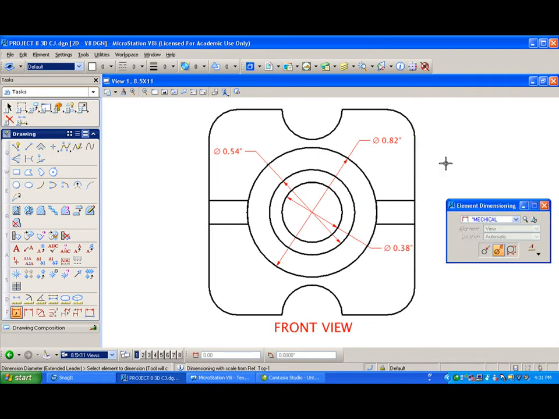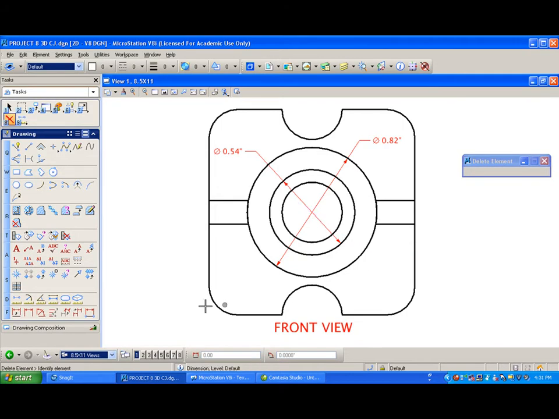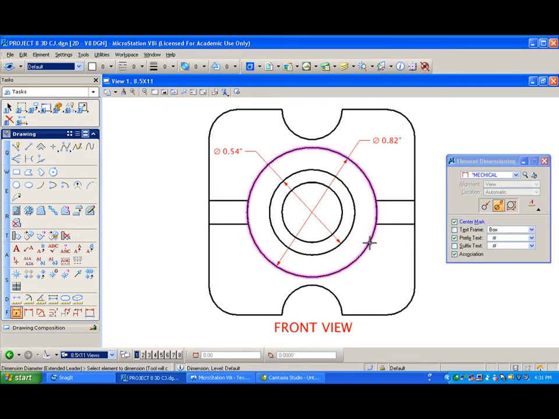So we're going to make sure we turn on center mark. I should have done that before, so I'll delete this dimension and just redo it with the center mark on, and that way it puts that center mark in the center of the circles. And now we'll do our radiuses, and you can see I don't want diameter now, so I flip it to radius form. So there's a radius of 0.19, and we've got a radius of 0.19 down here.